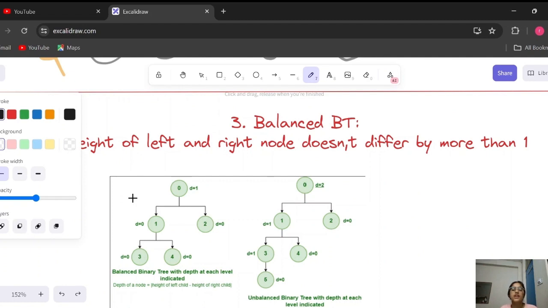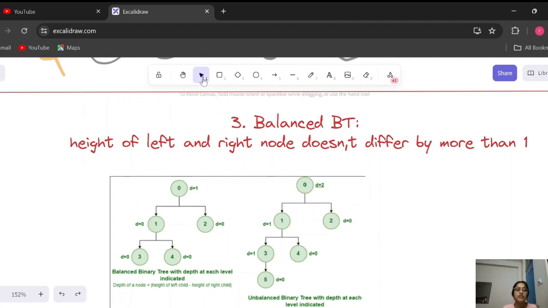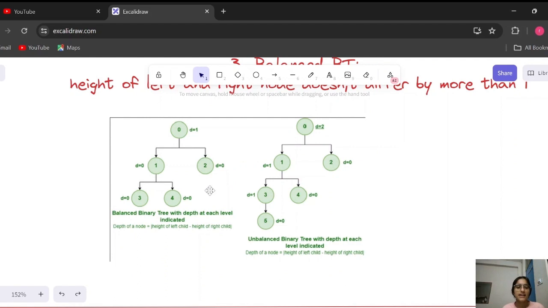So then we move to the third one, which is the balanced binary tree. So what is a balanced binary tree? It is when the height of the left and the right node doesn't differ by more than one. So we'll take the height. So what is the height? For example, it is 3 and 1. So when we are going from 3 to 1, its height is 1. And going from 1 to 0, again its height is 1. So going from 3 to 0, its height is 2. So like that, this is the height.